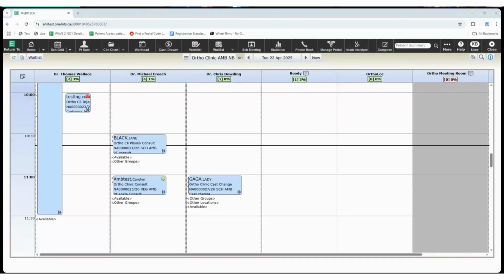Yes, it verifies the health card number. I cannot verify the health card number in TESS as we are not connected to the Ministry of Health.